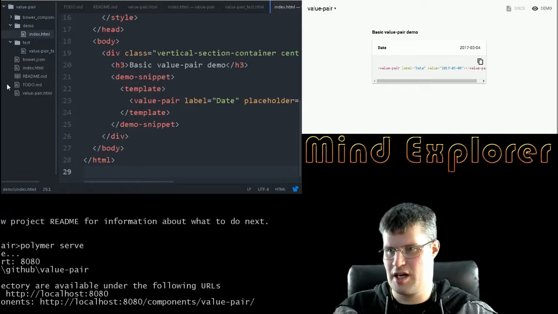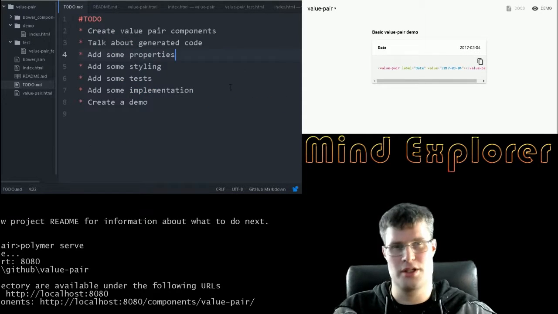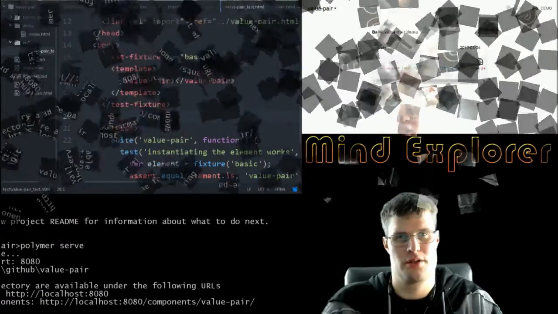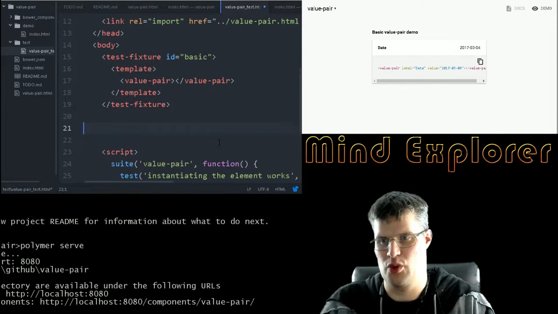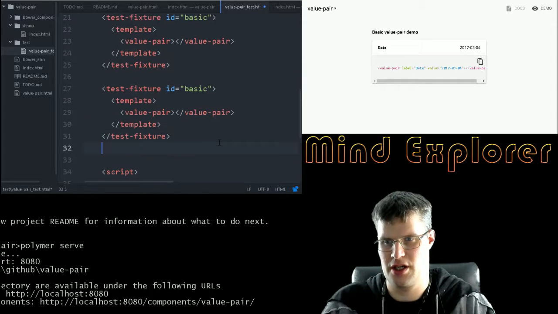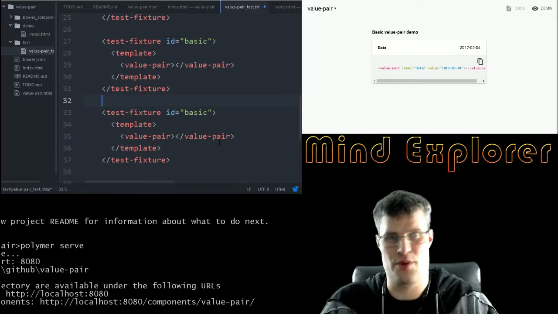So now we have done that, so let's go back to our to-do. We have added some properties, we have added some styling. Now we need to create some tests. To start off, we need to create a few test fixtures. We can create 3 of them.